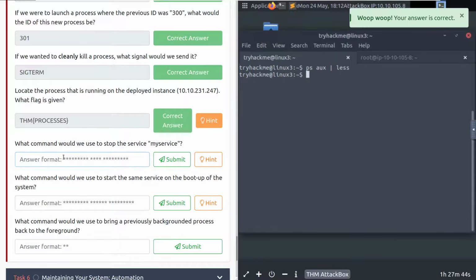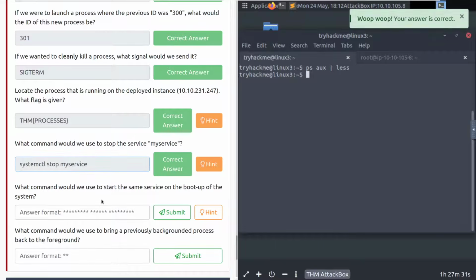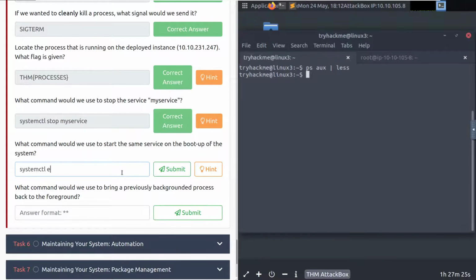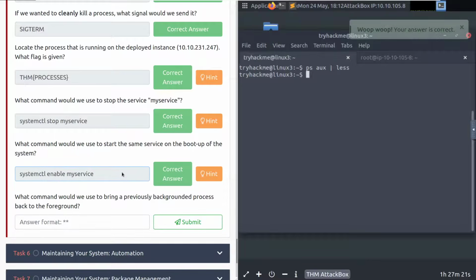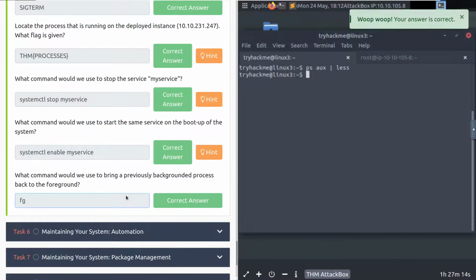What command will be used to stop the service, my service? And that would be, let's see, we want systemctl stop myservice. Took me a moment to think about that. What command will be used to start the same service on boot up of the system? That would be systemctl enable, because we want it to run on boot, and then myservice. And then what command will we use to bring a previously backgrounded process back to the foreground? That will be fg, short for foreground.